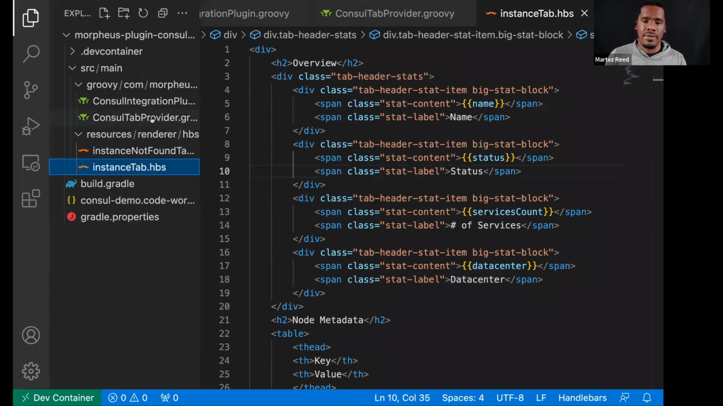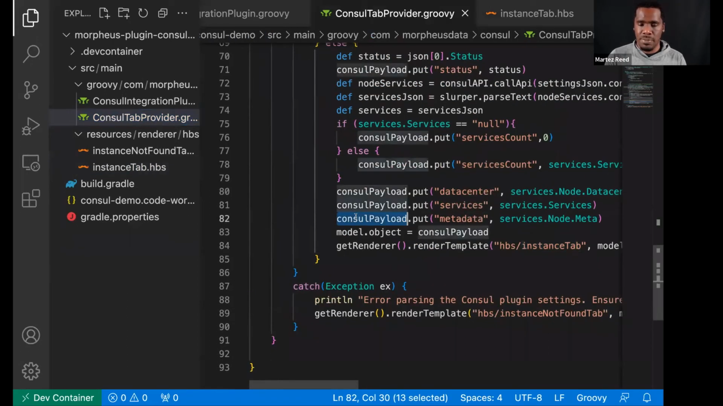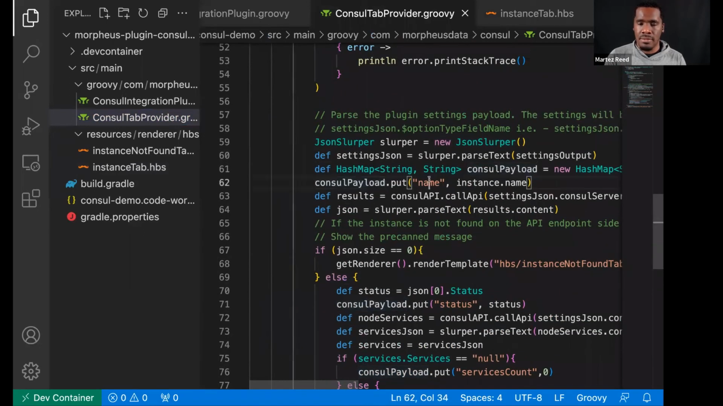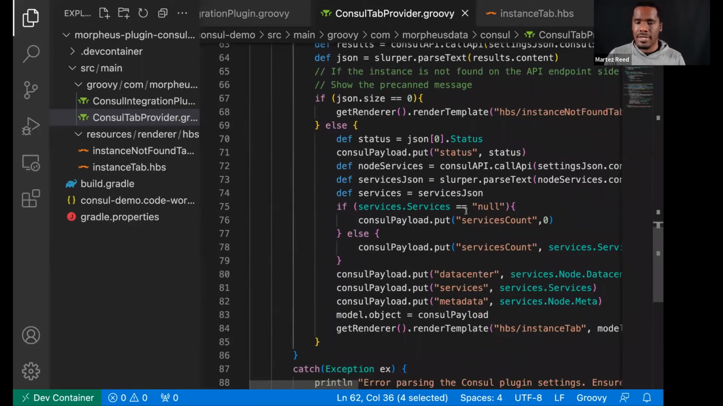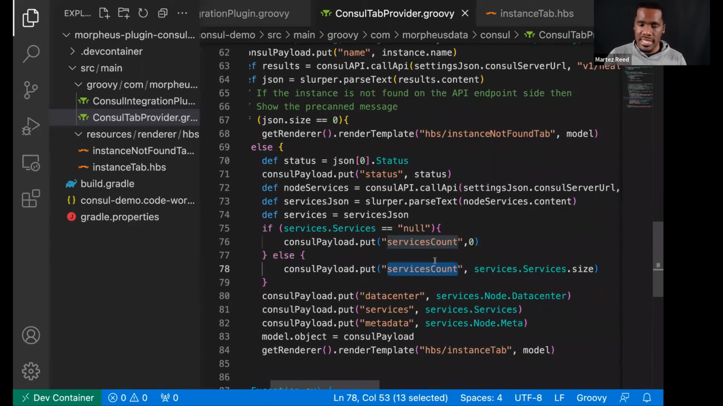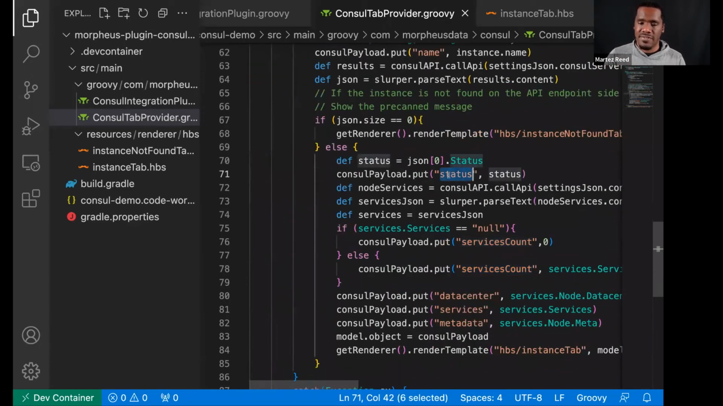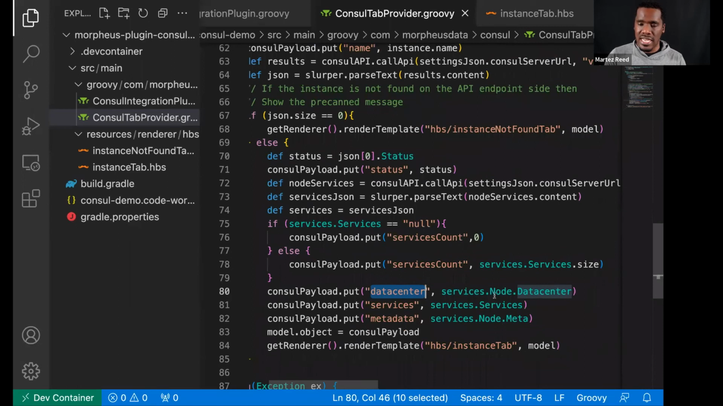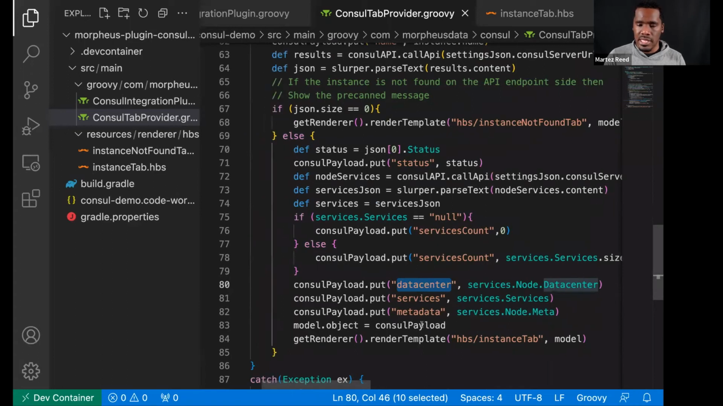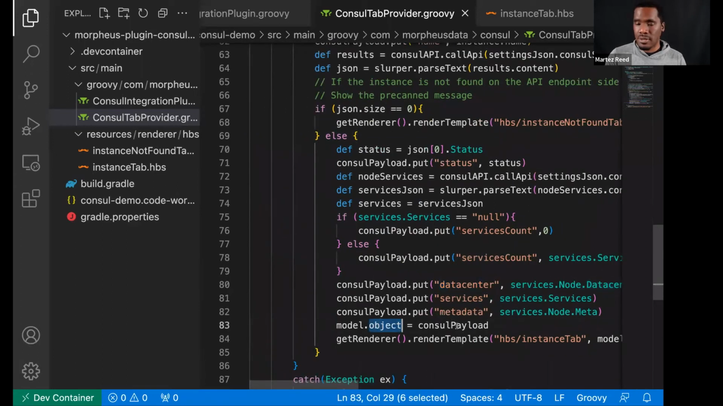And so that's where, if we take a look at our payload, our console payload, which is where we put all of our information, we specified name. So this is the variable that is going to be utilized for reference in our template. The value was instance.name. We specified services count, for which we utilized the if-else statement. We specified status, and finally the data center. So that's where those references are coming from, and they are available since we passed that information to the model.object.